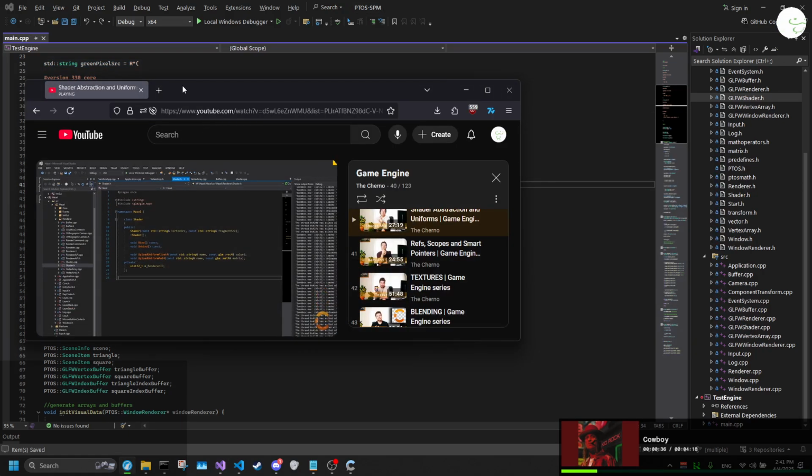So the first step is going to be to go into platform and go into OpenGL, I guess, and then I want to add two new files.